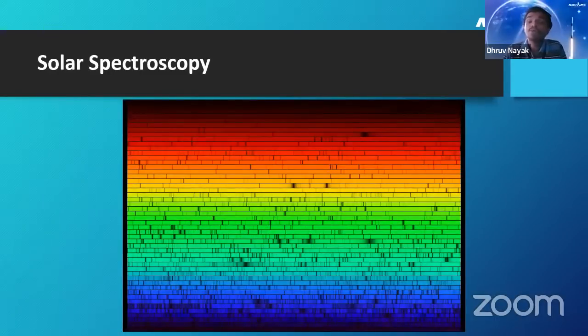Now, then we do solar spectroscopy. You must have seen that when you use a prism, sunlight gets bifurcated into 7 colors, right? That's dispersion of light. Now, when you use finer instruments, like a diffraction grating, or some higher level instruments, you see these black lines. Each of these black lines represents the elements which are there on the sun.